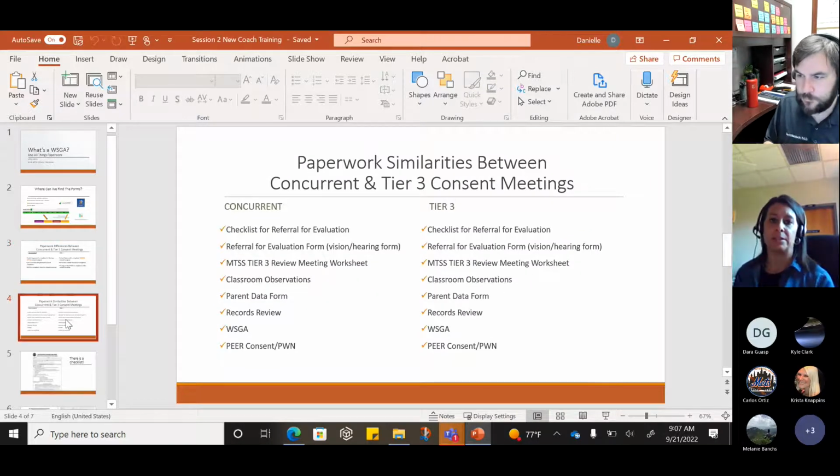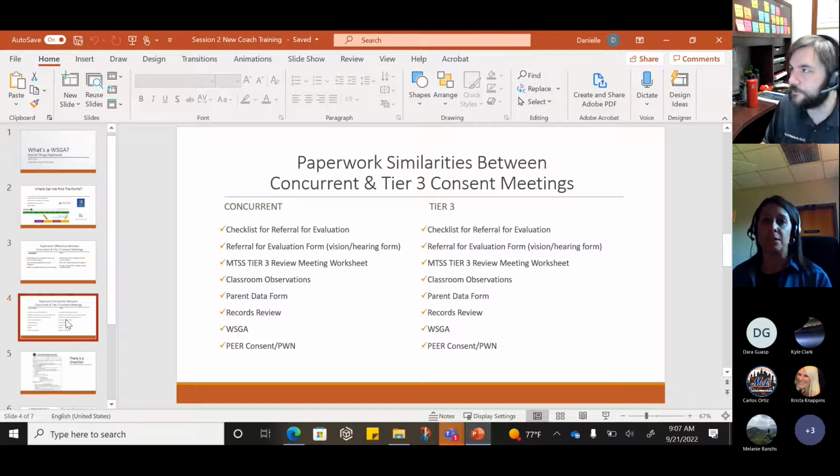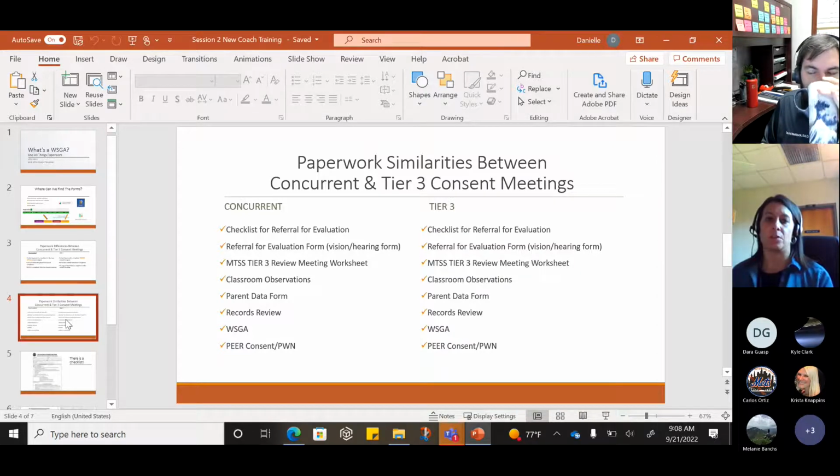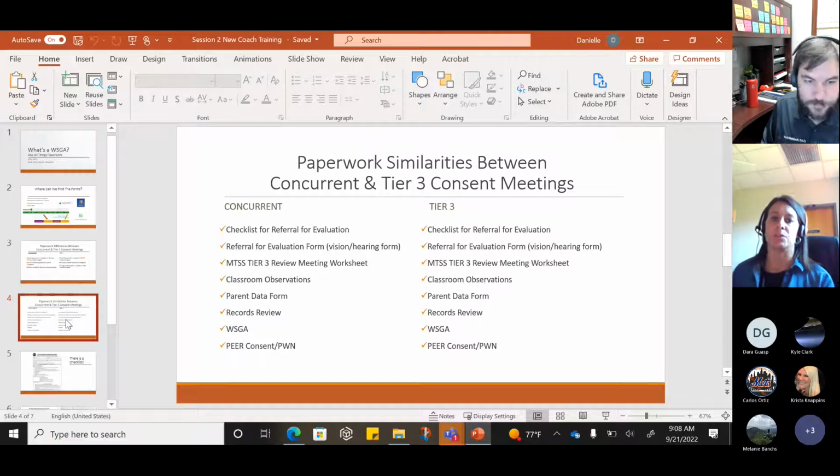And then some of the similarities, as you can see there: the checklist for referral for evaluation is done. Vision and hearing forms are done. That MTSS tier 3 review meeting worksheet is done for both, and I'm going to show you that, even though one is a concurrent evaluation and the other is a tier 3. Classroom observations, parent data form, records review, WSGA, and the PWN are all done.